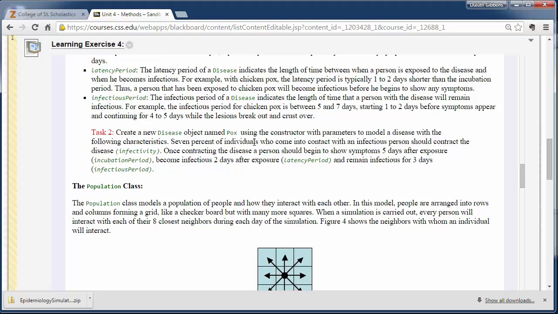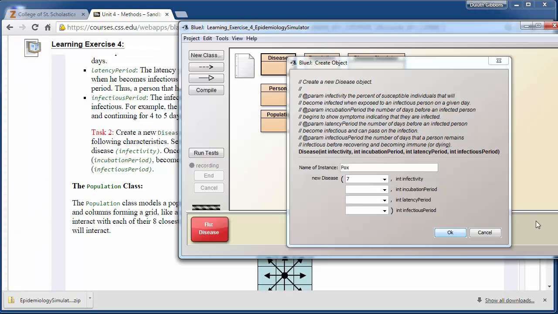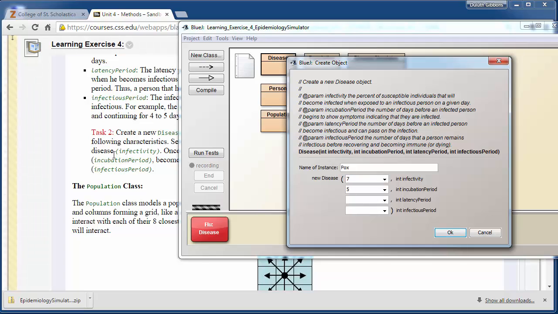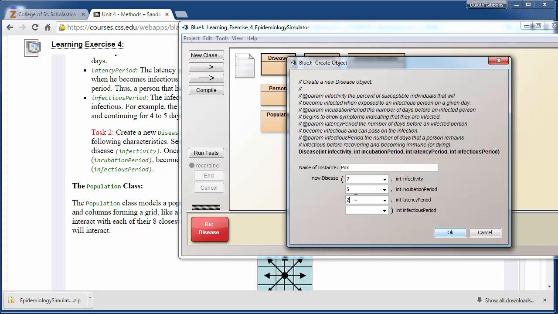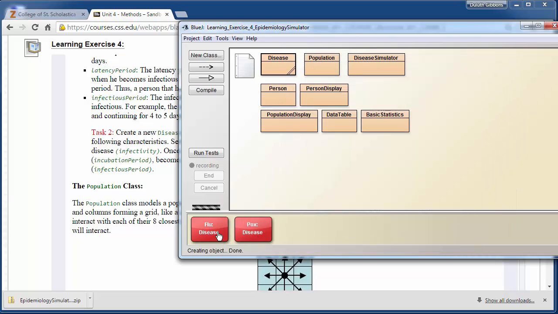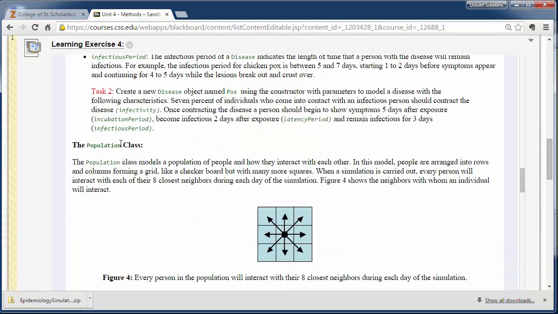Once a person contracts the disease, they should show symptoms in 5 days. That's the incubation period, 5 days. After becoming infected, they become infectious for 2 days. That's the latency period, and they remain infectious for 3 days. So 2 days and 3 days are my last two values. So now I have two objects here, the flu and the pox. We've learned how to create objects with two types of constructors.